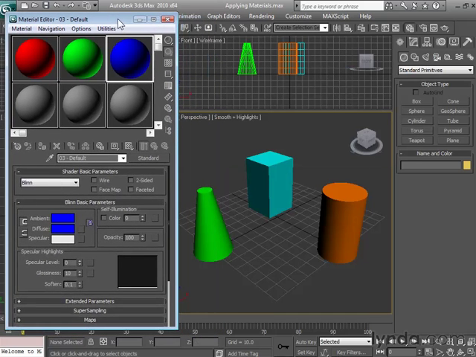Now, there's a couple different ways to apply a material. The easiest is to simply drag and drop the material from the sample slot into the viewport and on top of an object. We'll do that by applying the red material to the cone. We'll grab the red color ball, moving it down to the viewport. Now when you get there, notice the cursor is changed into a no sign. That'll disappear as soon as you move your mouse directly on top of an object. With the mouse now on top of the cone, let go of the left mouse button. And that's all there is to it.